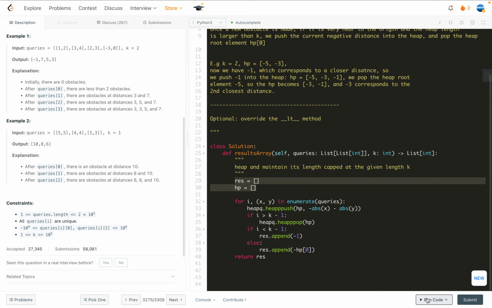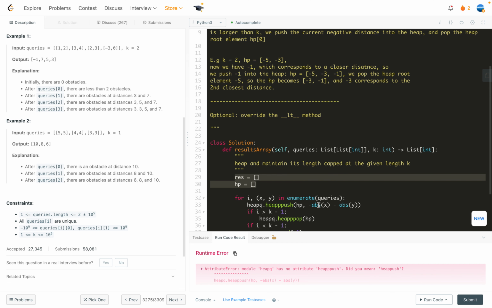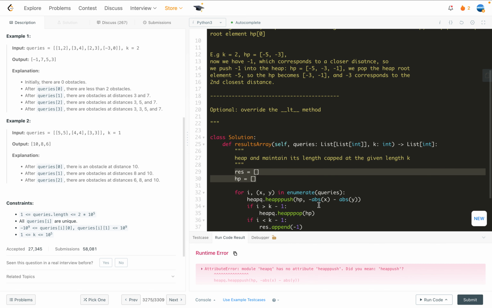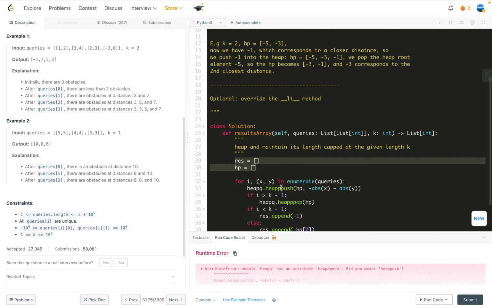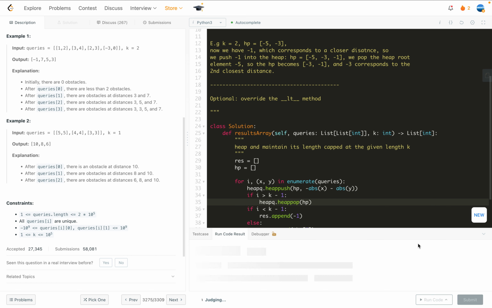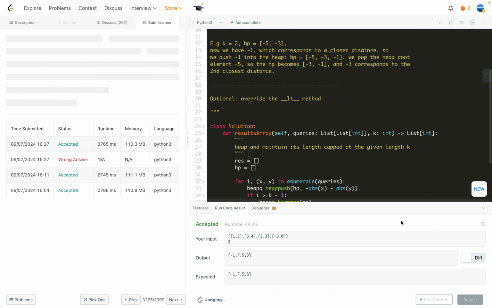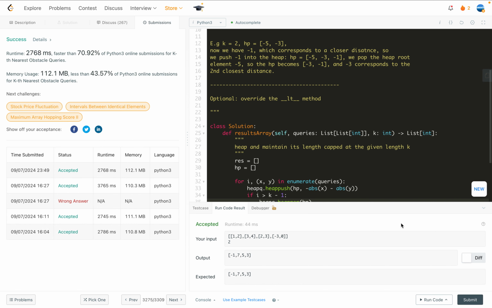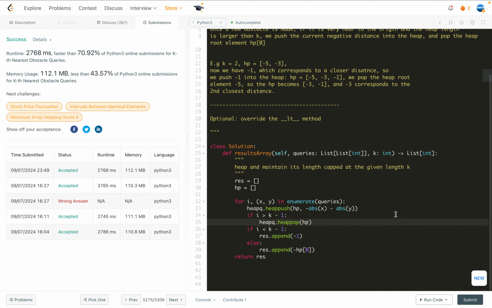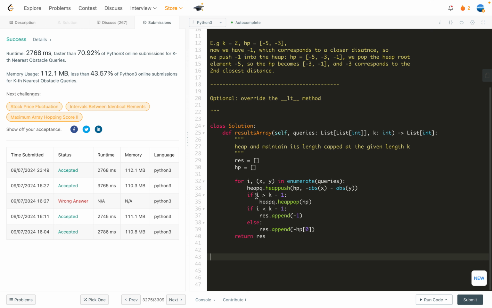So now let's do a test. It's not heap push, we write heappush, and here heappop. Yeah, it passes the first example. Now let's look at the generic case. Yeah, it passes all the cases. So this is the one solution. If our purpose is only to solve this problem, then we are done, right?